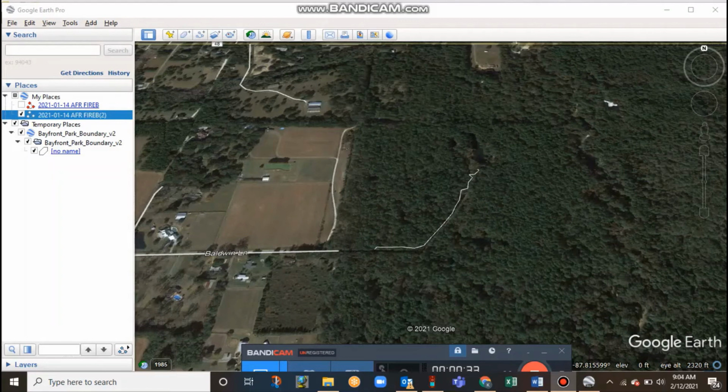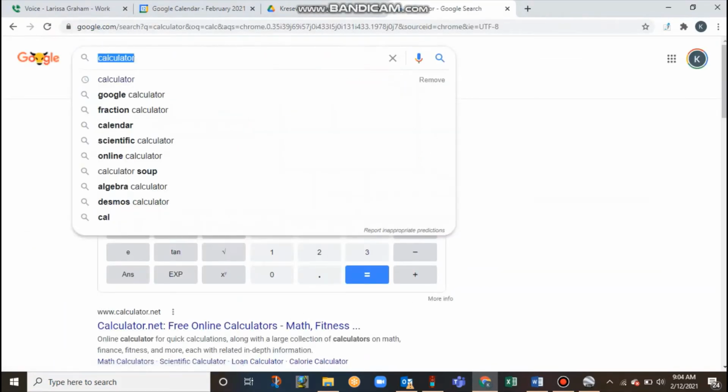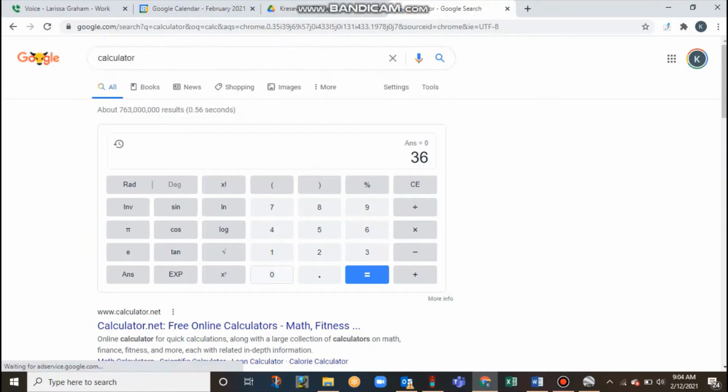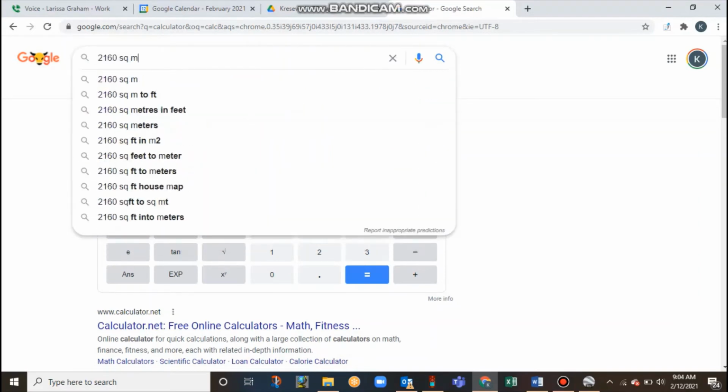So what we're going to do is multiply length times width to get our acreage. We're going to take that 360, and I'm just going to pull up a calculator on Google. So we're going to take that 360, multiply it by 6. That gives us 2,160 square meters. And you want to make sure that those units match up. So make sure you're always doing it in meters, or you're always doing it in feet. So I'll go ahead and put 2,160 square meters.